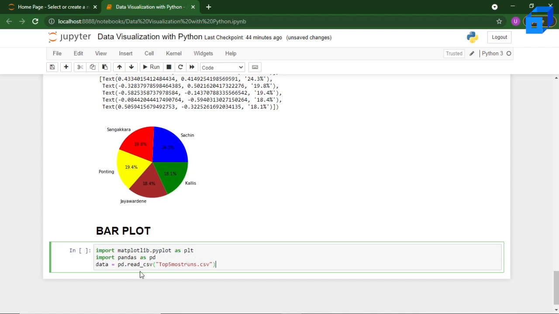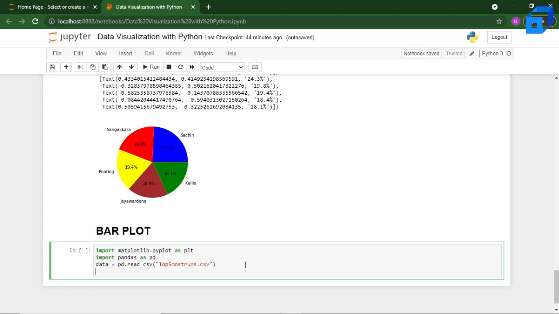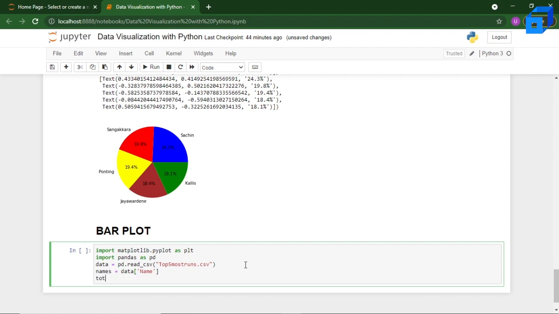So that will be pd.read_csv, the top 5 most runs .csv. And now let us take the names as data of name. Yeah, it's just name. And now total runs. In a bar chart, we'll be plotting the names against the total runs. So the names will be on the x-axis and the total runs will be on the y-axis. So that will be data of total runs, so that's total space runs.